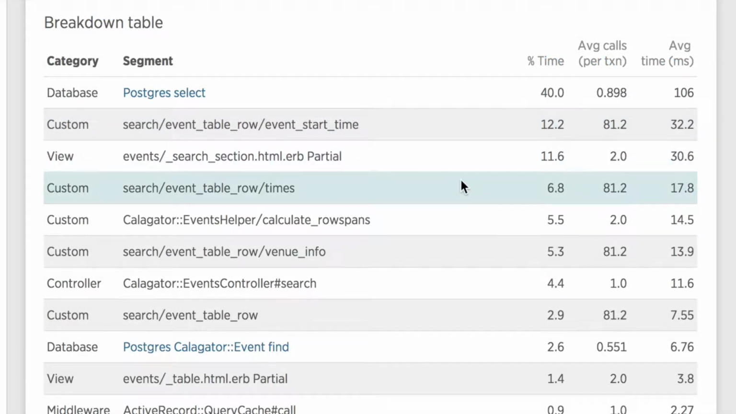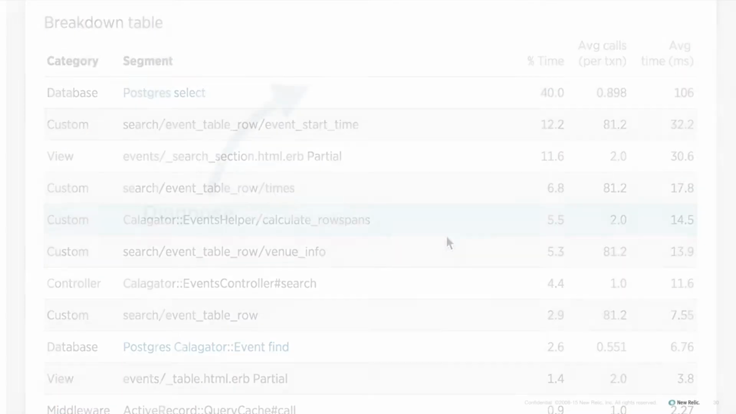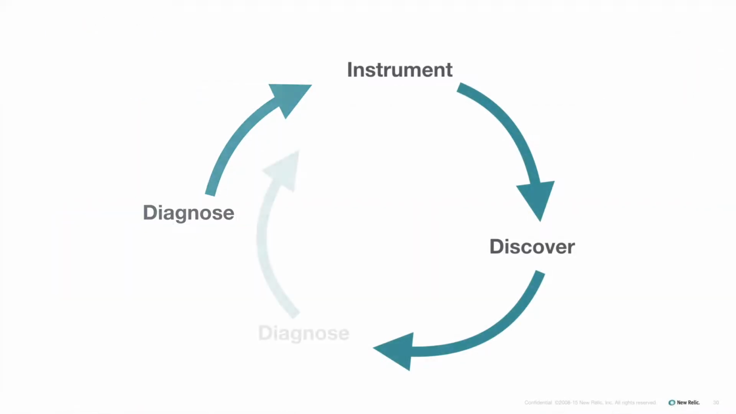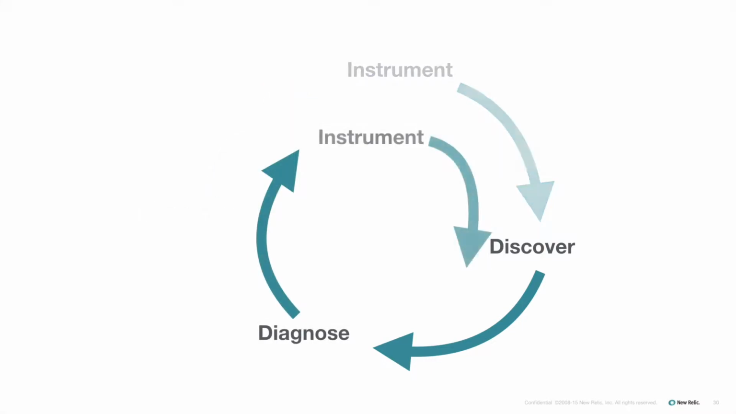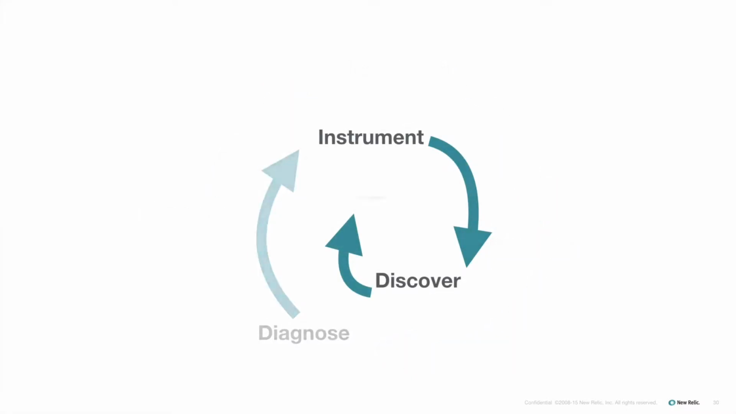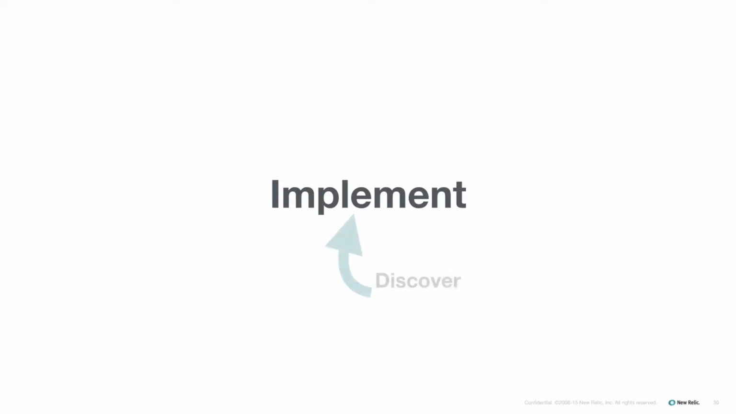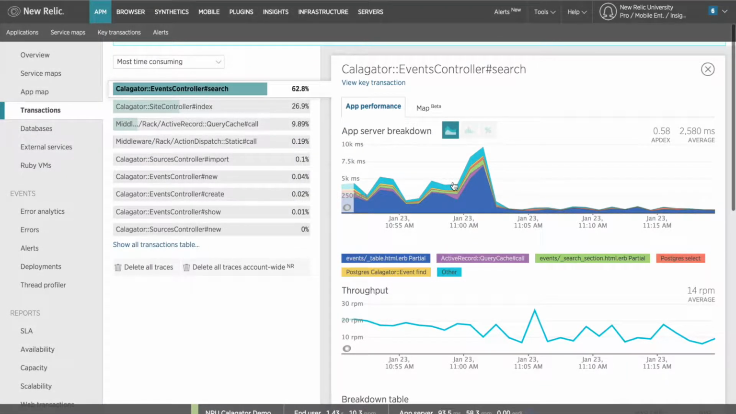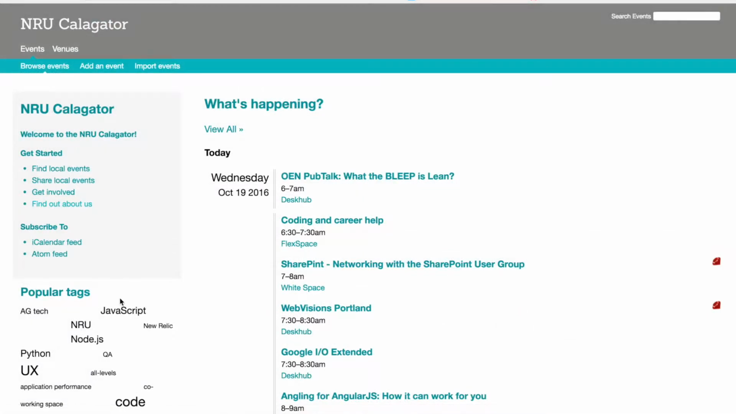I like to think of this as an iterative process that starts with diagnosing the problem and moves to instrumenting a transaction, and then leads to discovery. Once you get to the solution or level of monitoring you want, you can implement the desired changes in your app's code or monitor the transactions as needed. So I'm going to take you through an example where I added custom instrumentation to my demo calendar app written in Ruby in three progressive stages to uncover a performance problem.